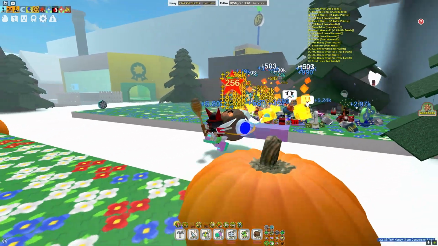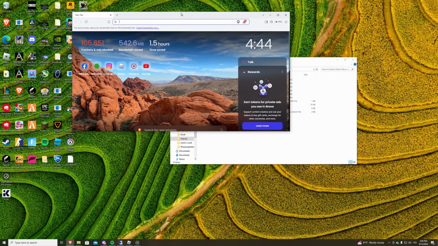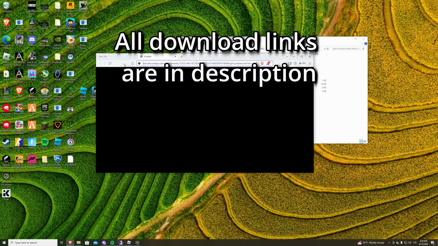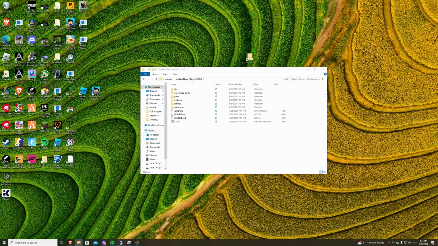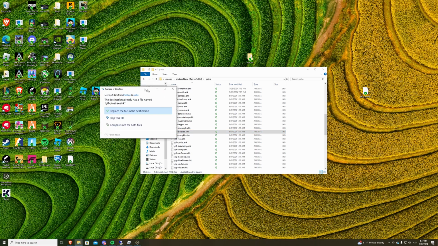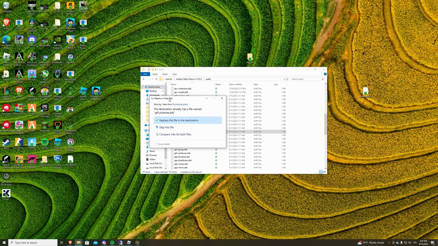Let's go for the tutorial. First, what you want to do is open your macro file, stay here, download the first file. After you download the first file, GTF pine tree, you'll go in the pattern. You're going to grab this, download, and move to path. It will show you replace or skip files. You're going to replace this. Alright.